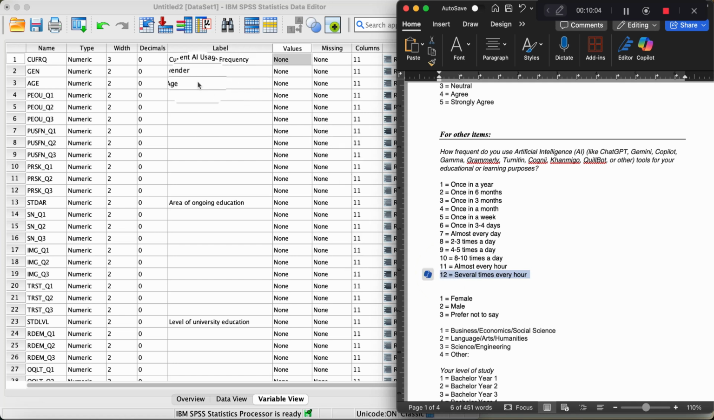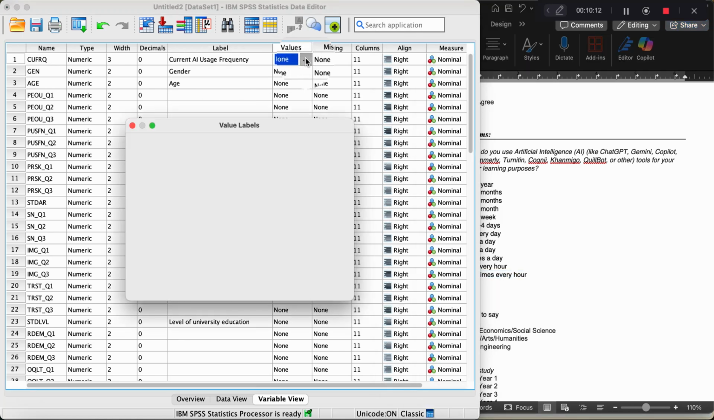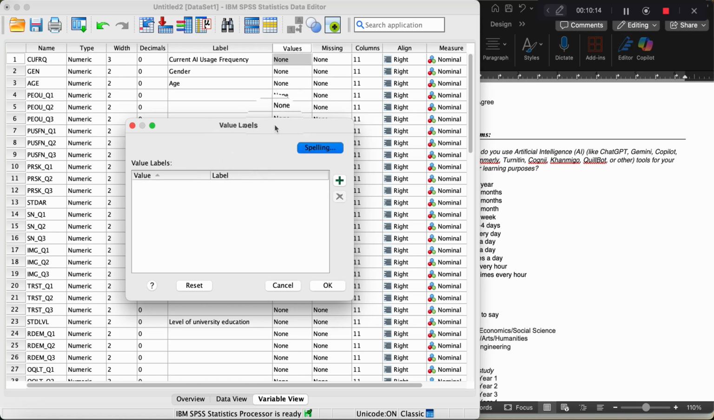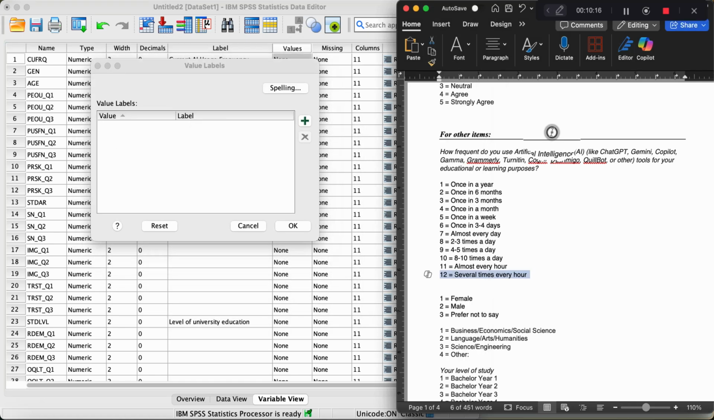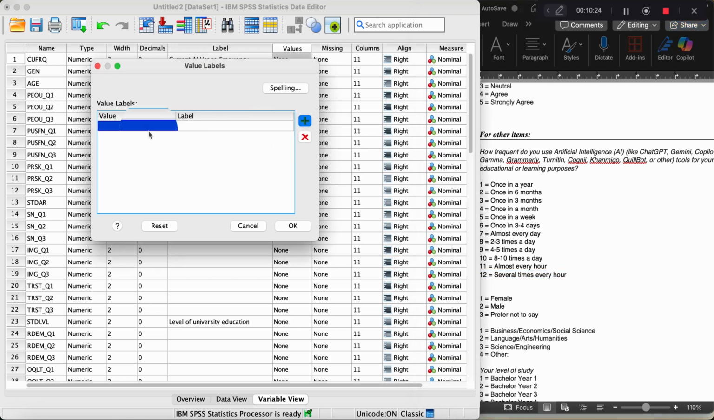Okay, so we have to provide the label, which label is indicating what. So let us double click here and then click the three dots. Then we can add the values here. To add the values, let us click plus. So if I click plus, actually we have from 1 to 12. Let's do one by one. Once in a year, okay, that is done.